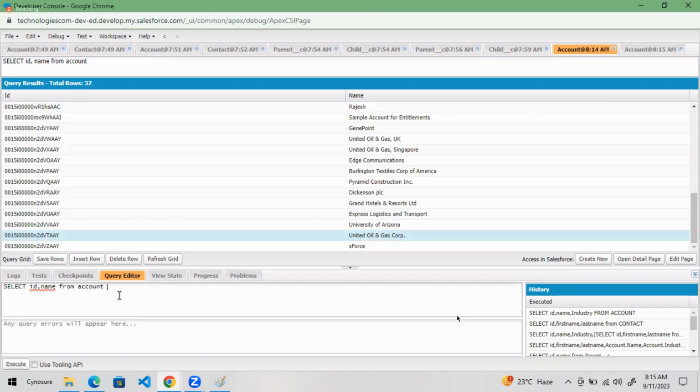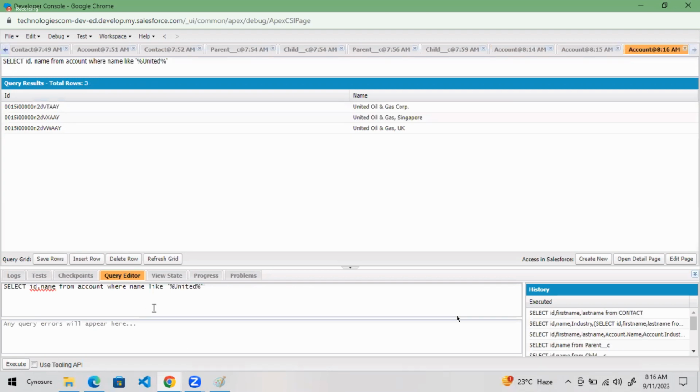Select ID, name from account where name like. Now if I put like this, what will happen? If I use like, it means if this word is present in that name, then I can query that. So this is like a search operation only, right?